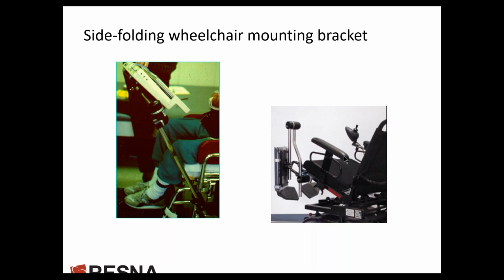With the device folded to the side, the user can transfer in and out of the wheelchair without the device having to be removed from the chair, because typically before you transfer in and out, you want to remove the device, but this type of mounting allows the person to be transferred in and out.